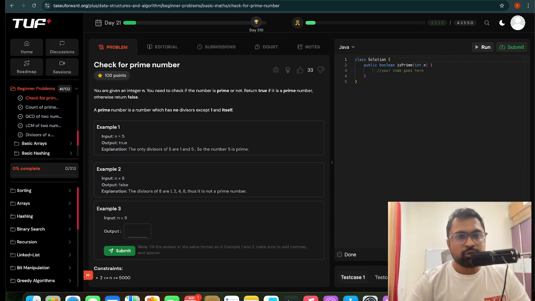So today we are going to solve check for prime number from the basic maths in TUF Plus. So let's try to understand this problem. Here we are given an integer n and we need to check if the number is prime or not. If it's prime, then we will return true, otherwise we will return false, right?